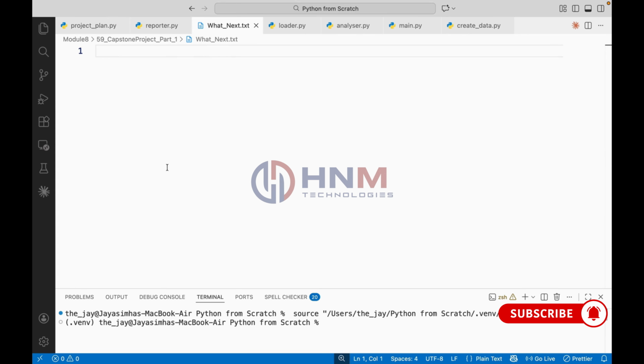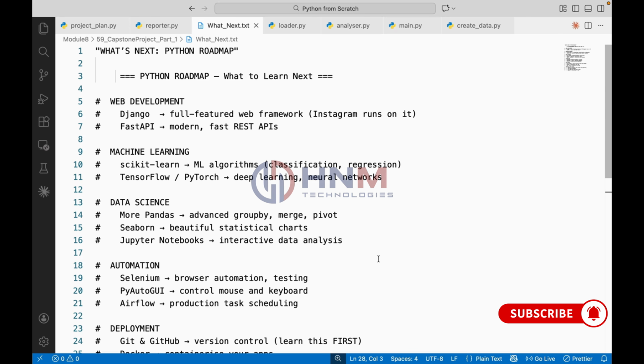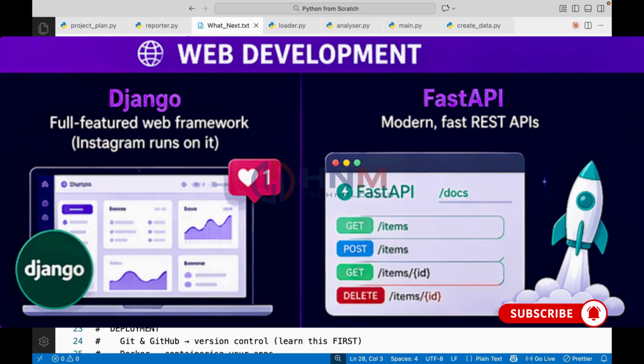And next, let's see what's next after learning Python. The Python roadmap: what to learn next. In web development, we have Django and FastAPI.